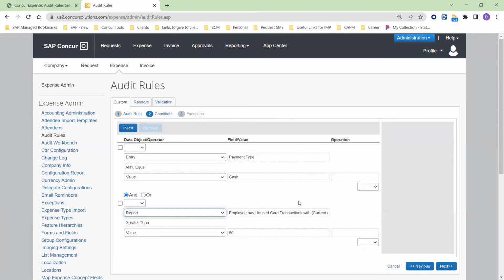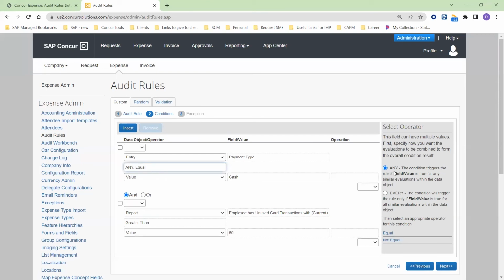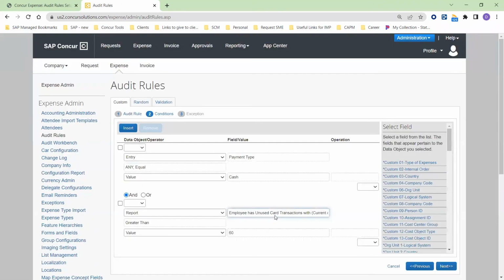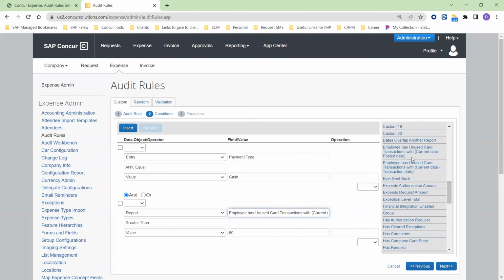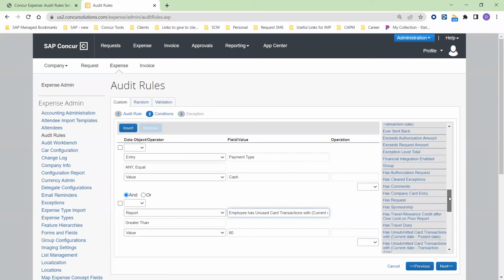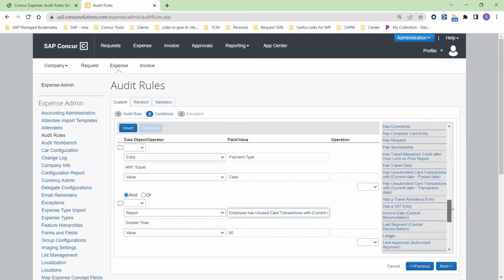It's active. And then when I come over here to the conditions, right now I just have that if there is any entry on this report that has the payment type of cash, so I'm using my any and equal. And then if the employee has unused card transactions with the current date minus transaction date greater than 60. I'll just want to point out that you do have two options here. You also have options down here that say if they have unsubmitted card transactions.